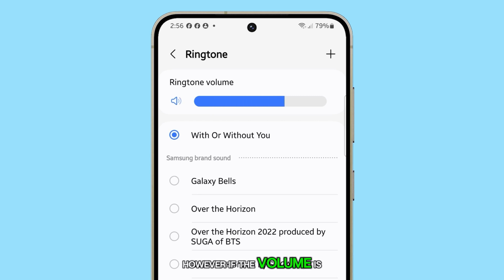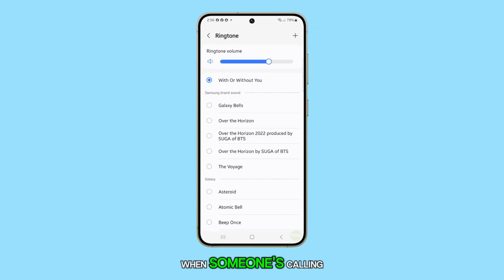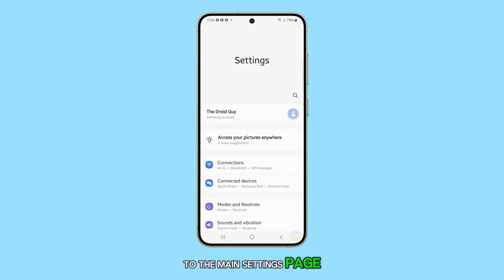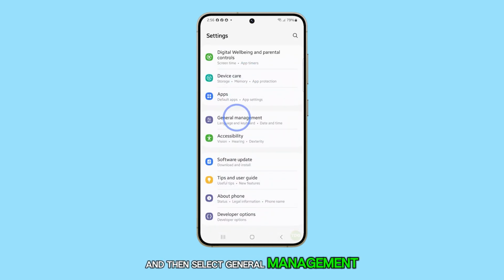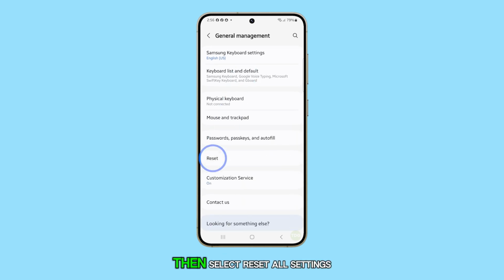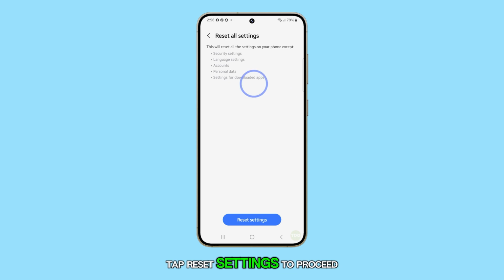However, if the volume is already set at a higher level and the ringtone still doesn't play when someone's calling, then you should reset all the settings of your phone. To do that, go back to the main settings page and then select General Management. In the next screen, swipe up and tap Reset, then select Reset All Settings. Tap Reset Settings to proceed.